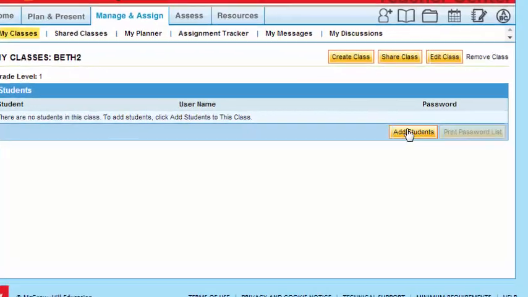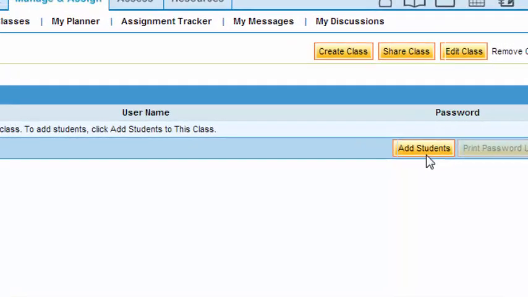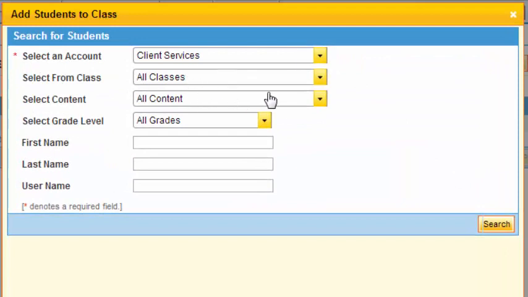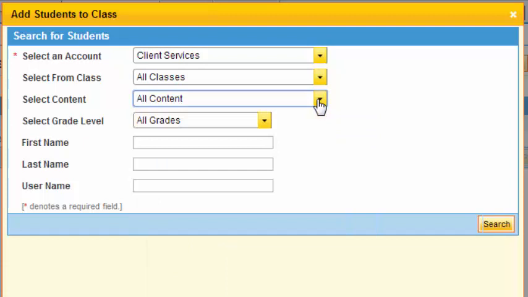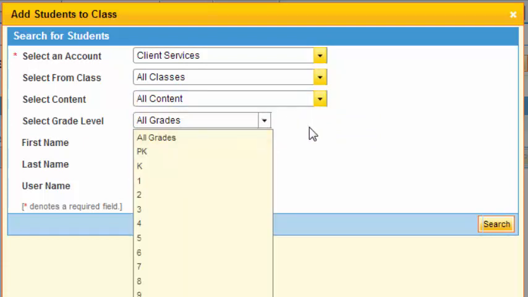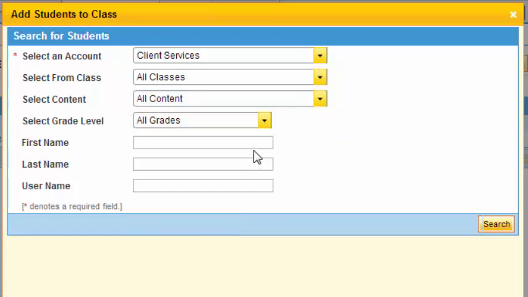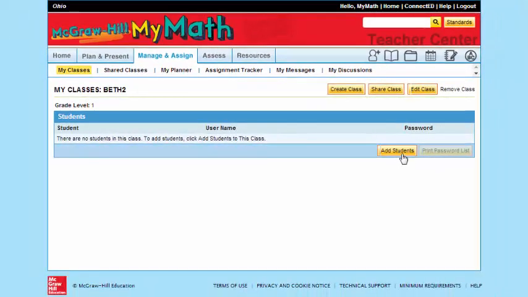And by simply clicking on the icon that says Add Students, I can go in, I can select my content, which of course is going to be Mathematics Grade 1, my grade levels, and then I can pull in student names from that list I've already mentioned to you. That's why it's so important that we make sure that's happened within your district. And that's how easy it is to add a student.